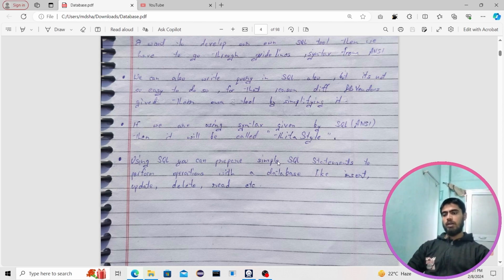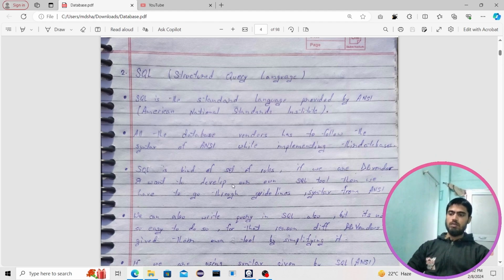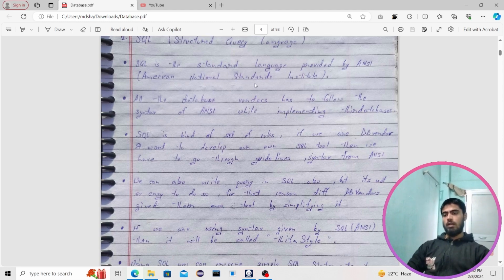Using SQL, you can prepare simple SQL statements to perform operations with a database, like inserting data, updating data, deleting data, and also how to retrieve or read the data. So this is what SQL is. It is a standard language given by ANSI. This is the important one. Maybe this can be asked in interviews. And these are the rules, guidelines. You can say it is a syntax that every DB vendor has to follow whenever they are developing their DB tool.